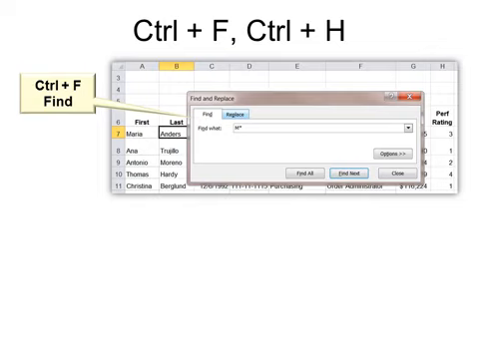Control F. Again, this works in all the programs, so I hope you have it memorized. Control F for find. And when you do that, you can find something. For example, I want to find anything that begins with the letter M. And why begins with? Because of that star. That star or asterisk means find any available character after the M.